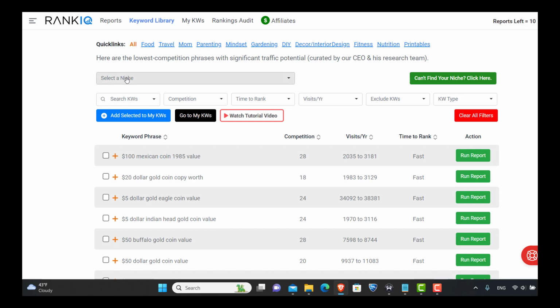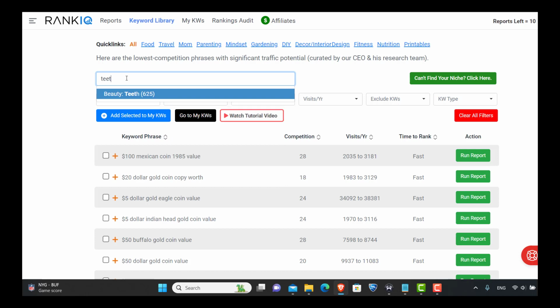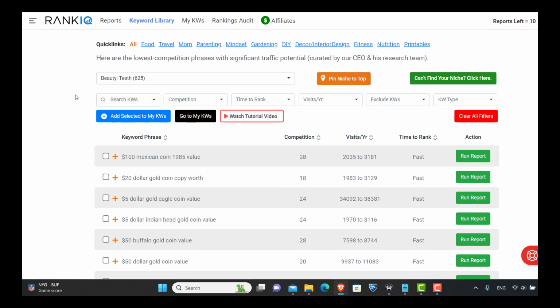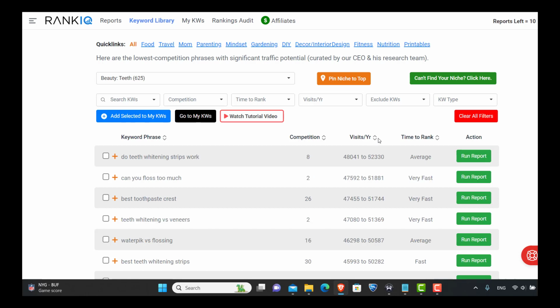So let's pick a niche here, and we're going to pick teeth. I'm going to pick a topic here really quick. Let me see right here. You can sort here. So you pick your category that you're writing about, your topic, and you can put in your keyword in the list here.